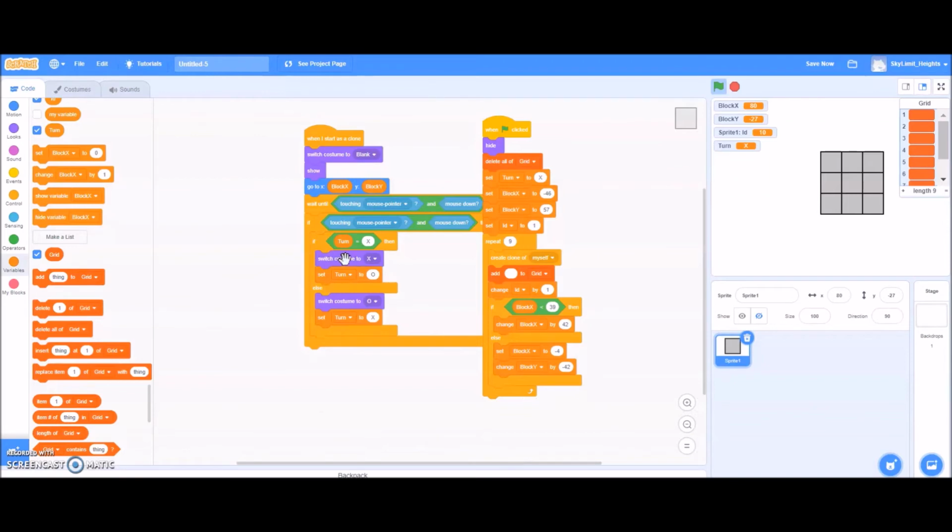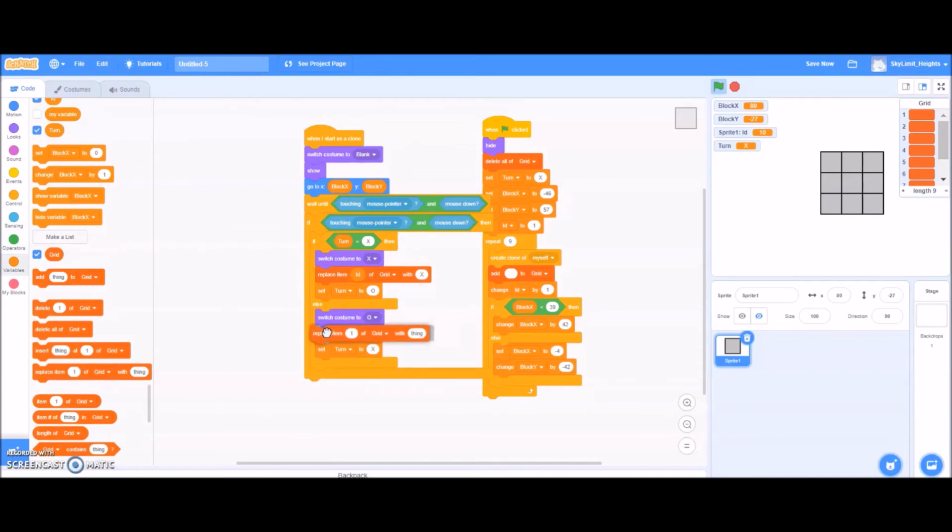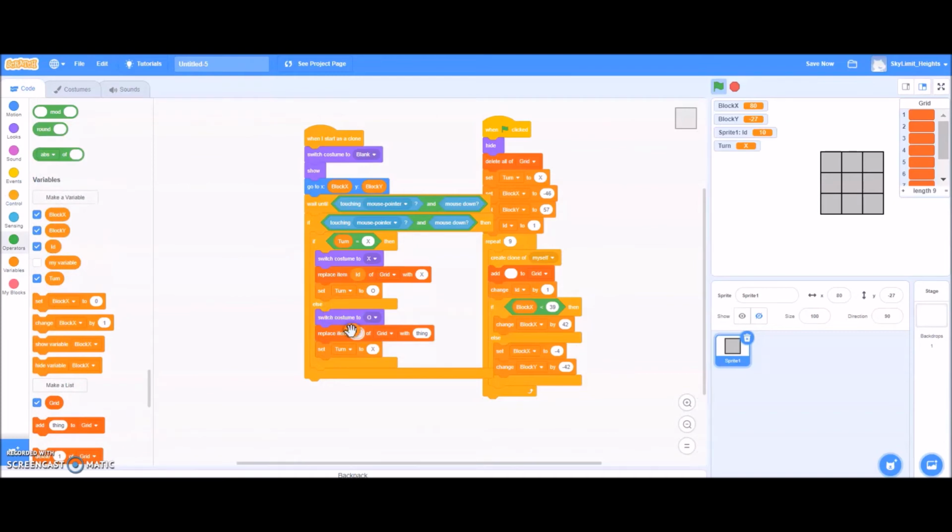Now, when we are switching our costumes, we want to say replace item ID, because we want to get the ID of the clone with X. So if, let's just say I click this square, the ID is 1. So it will replace item 1 in this list with X. And we have to do the same with O, except instead of replacing item ID with X, we replace it with O. I'm just going to change that to O.